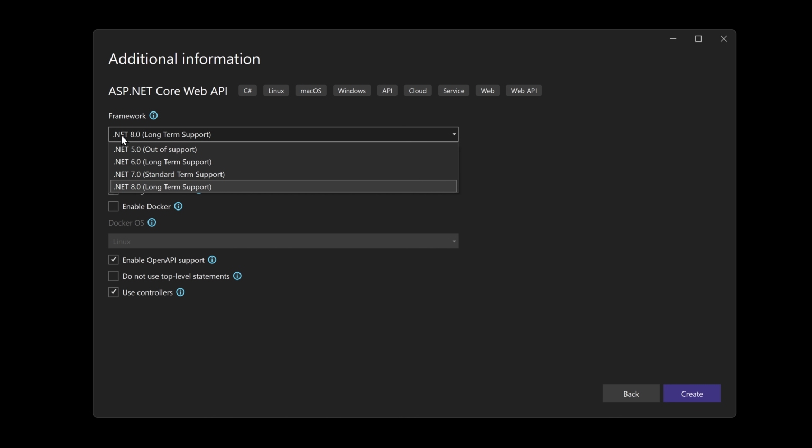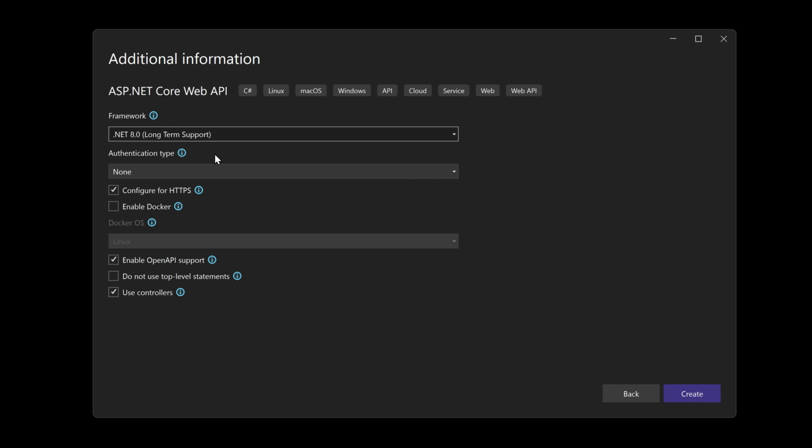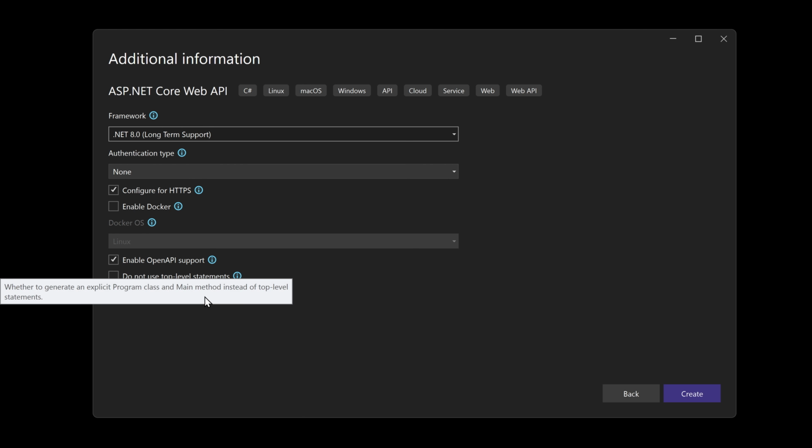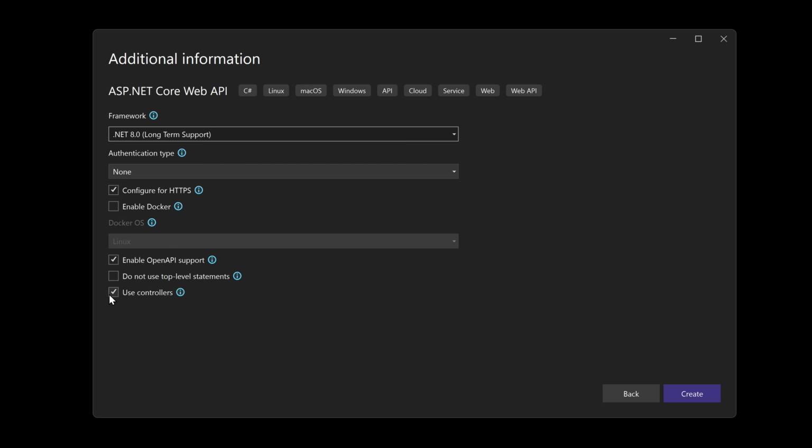There we have .NET 8 long-term support. Again, no preview anymore. There it is. Authentication type none for this tutorial here. HTTPS is great. Docker is not necessary. We enable Open API support, so we get Swagger out of the box. This one we leave unchecked, whether to generate an explicit program class and main method instead of top-level statements. Nope. And we want to use controllers. So no minimal API, because I'm a big fan of the classic controllers, let's say. So yes, please use controllers.